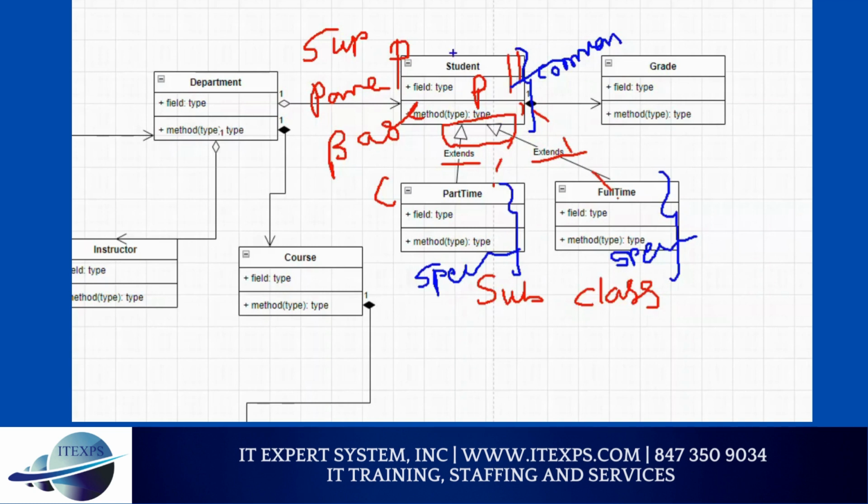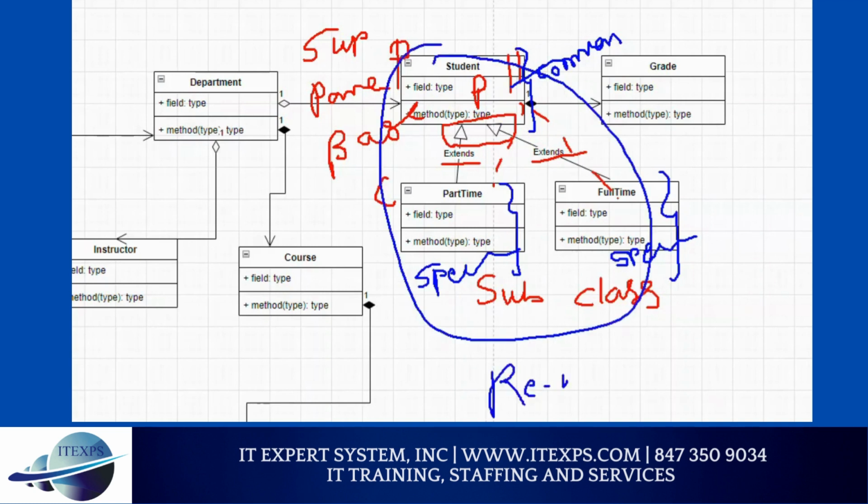You only use this when you want reusability. For example, a part-time student has first name, last name, email, phone number, and a full-time student has first name, last name, email, phone. So rather than repeating over and over, you can put it here and repeat it only one time. So parent-child helps you with reusability, while aggregations help you with flexibility.